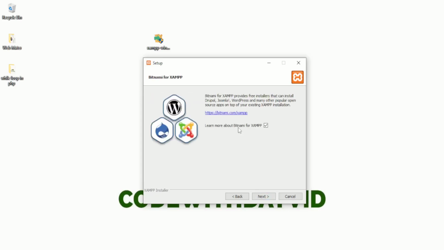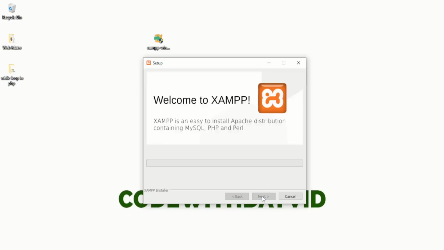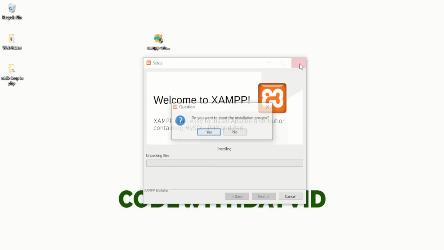Then we have learn more about Bitnami, which you don't need, so just click here. Then the moment you click next, it starts installing. Okay, so setup is ready to begin installing XAMPP on your computer. Once you click next, it starts installing. I already have this, so I'm not going to click next. Okay, let me click it, then I'll cut it. All right, so it started installing, so I'm just going to cut it short here.